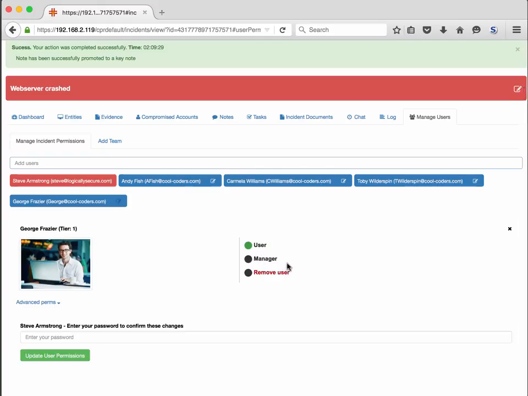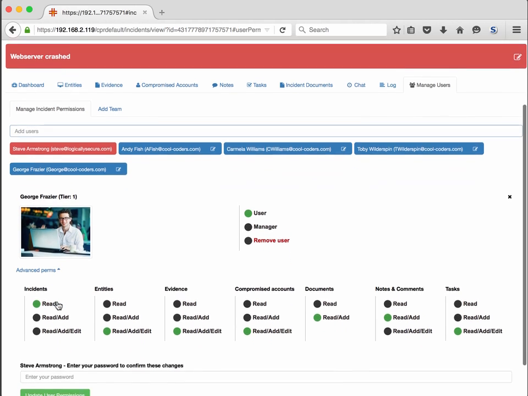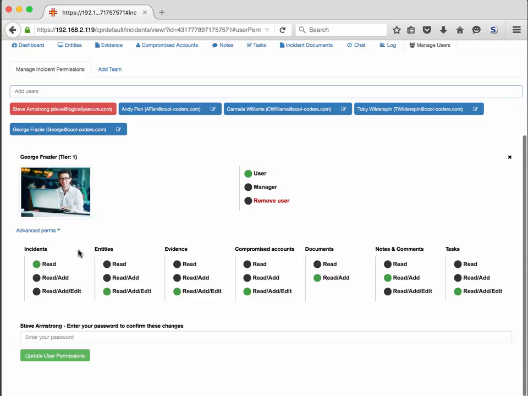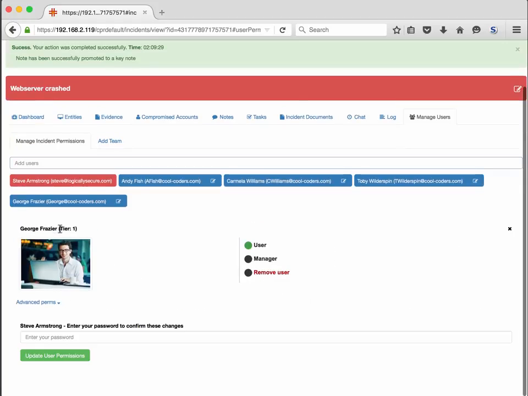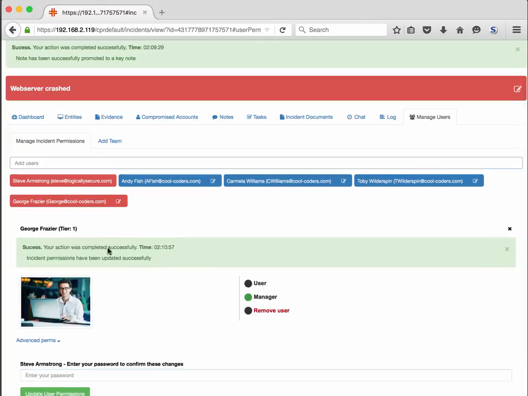To edit a user's permissions, simply click to the right on the Edit button associated with their name. This will bring up the simplified permissions. Clicking the Advanced Perms button will show you the advanced permissions associated with that user. To change somebody's permissions, you simply change the radio button. However, notice you will need your password. Here, I'm changing George Fraser's account from being a user to that of an administrator. Notice how once complete, his name is also red.